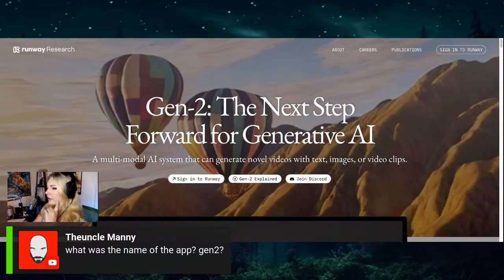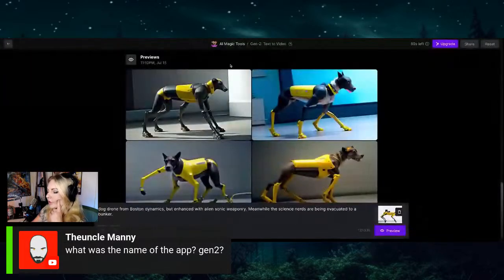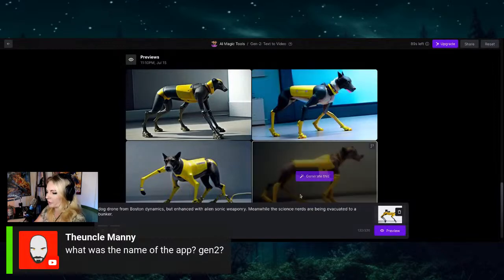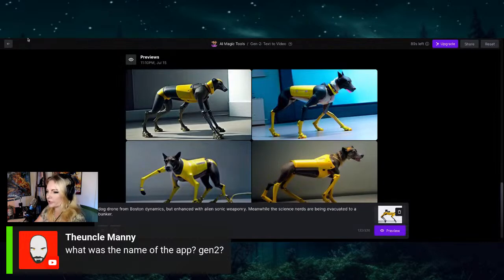Oh, so now on this one we included the picture of the actual Boston Dynamics robot dog, which doesn't look like a dog at all. So it kind of made it look more like that this time, but it still has a dog face. You guys see that? Those dogs are freaky. Yeah, they are kind of scary.